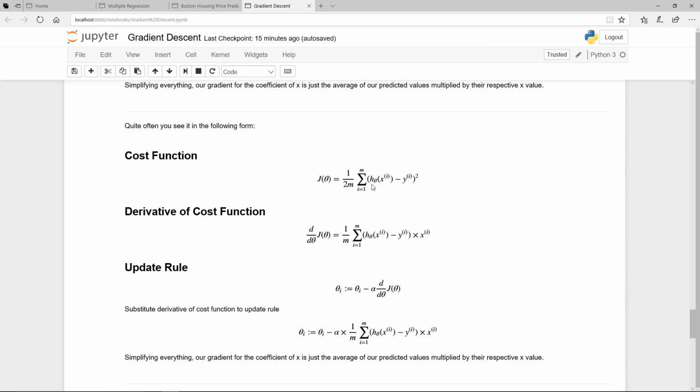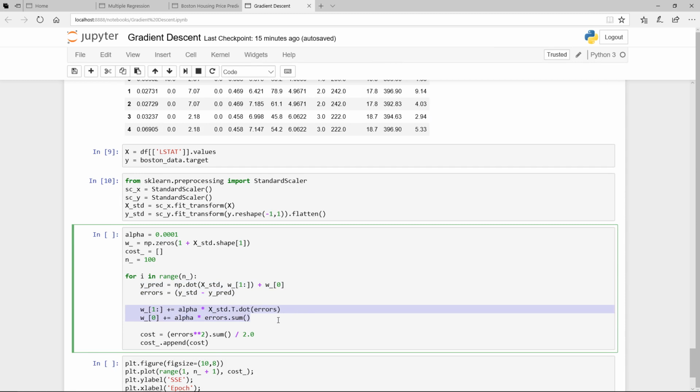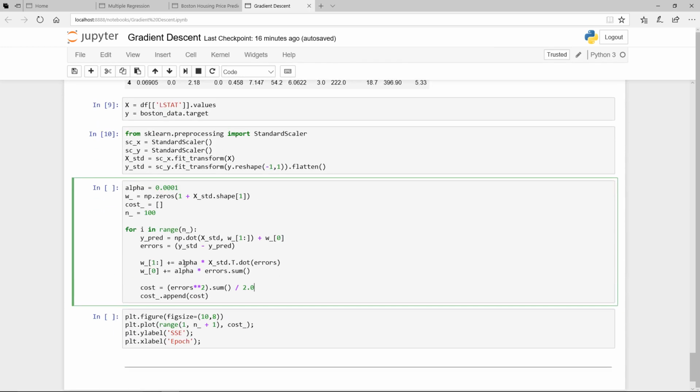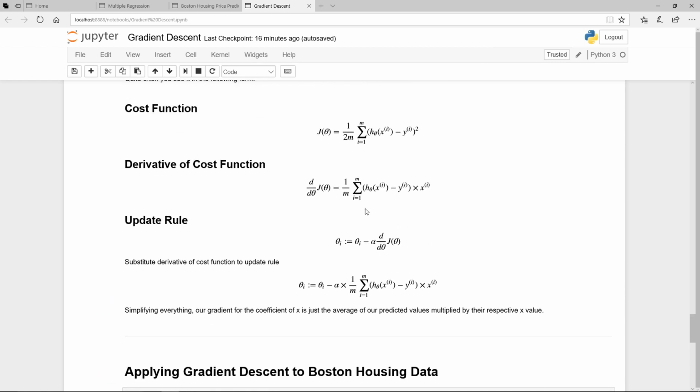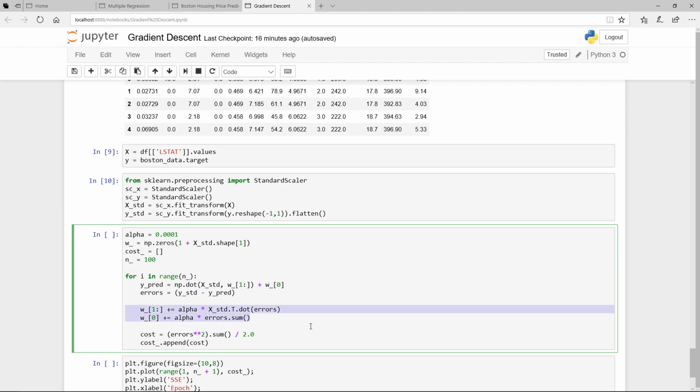The first term predicts the y, and the second term is calculating the error itself, which is what this is. And these 2 terms are basically updating using the update rule to update our coefficient. So what you have here is the alpha multiplied by x times the errors. This is your alpha, and then you have your x multiplied by the error. So in essence, that's really what this portion is. And finally, this is the actual cost itself: the error to the power of 2, sum, and then divided by 2.